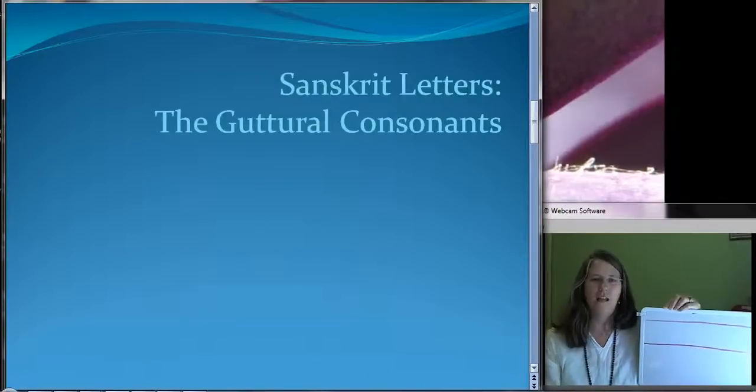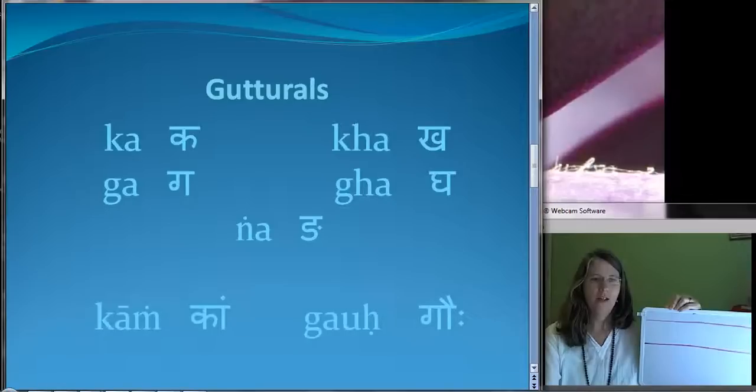Today we'll take a look at the guttural consonants. One thing to keep in mind about the guttural consonants is that when we say the letter, we are saying also the way the letter sounds when we read it in a word. So this will make more sense later. The guttural consonants are made in the back of the throat, contact between the back of the tongue and the soft palate. Most can be made with the mouth wide open. So we've got ka, kha, ga, gha, nga.